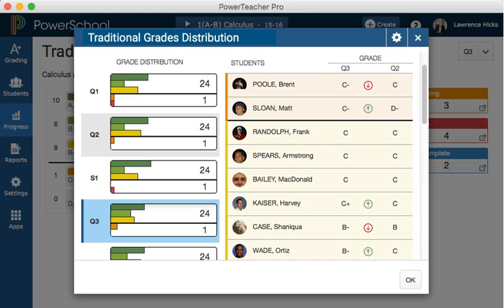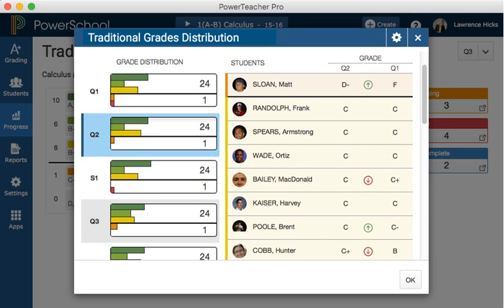To compare trends between a different selection of subsequent terms, click the grade distribution graph for the term you want to compare. Now you can see the class trends between quarter 2 and quarter 1, including Matt's upward trend from an F to a D-. To close the window, click X in the upper right corner.